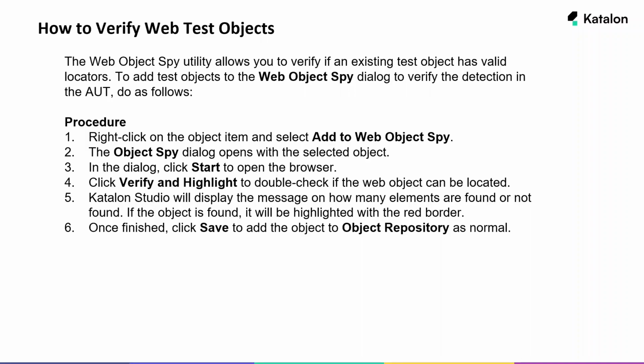The web object spy utility allows you to verify if an existing test object has valid locators. To add test objects to the web object spy dialog, to verify the detection in the application under test, you need to follow the below steps. First, you need to right click on the object item and select add to web object spy. And then the object spy dialog opens with the selected object.